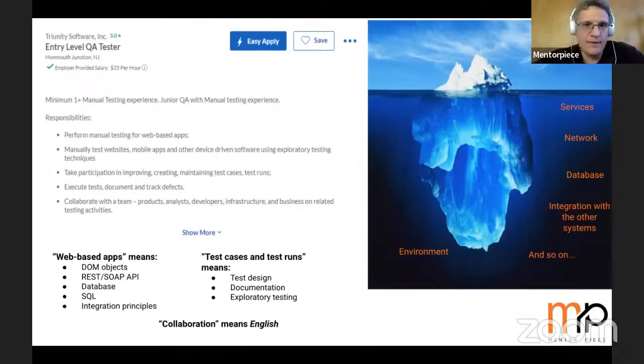Manual testing means that there would be no automation. So everything should be done manually. The whole testing should be done in a manual manner. Web-based application means that, of course, it's web-based. That's clear. But apart from that, you should be familiar with DOM, the document object model.